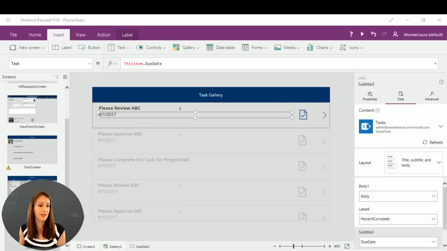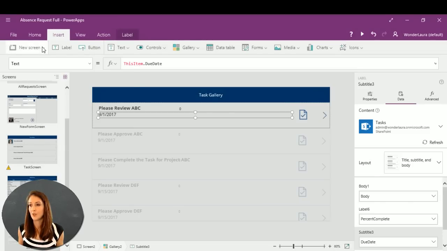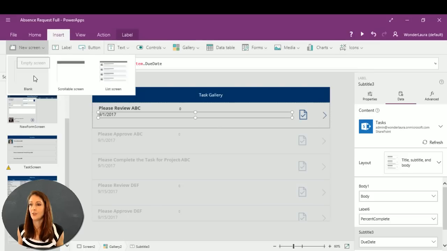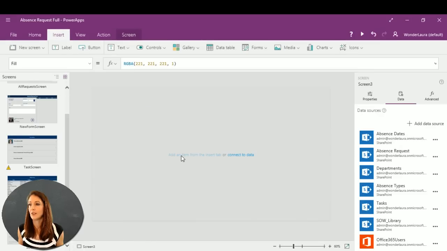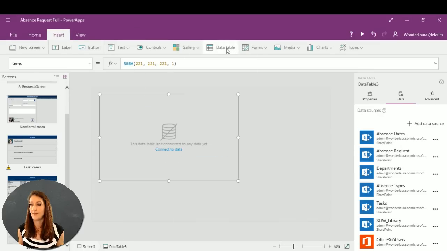All right, let's see. I'm going to do another screen. Now I've got a couple of other screens in here of stuff I've already done with tables in them, and I might show you that in a minute, but I'll go ahead and do a different screen. So I'll do a new screen, just a blank new screen, and add a data table.